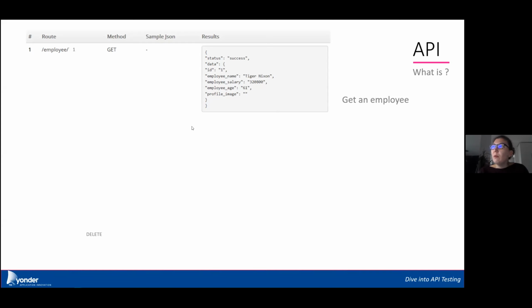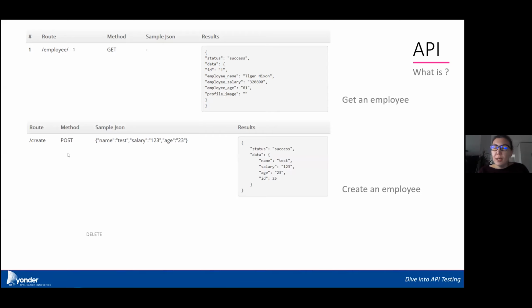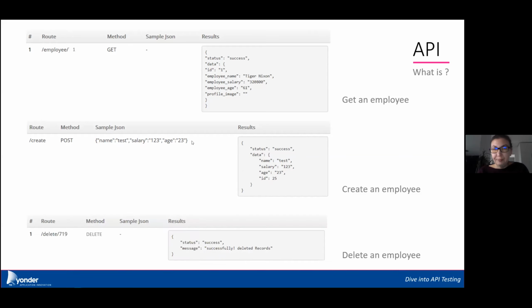In case we would like to make a POST request, we use the POST request URL, and we also add this JSON payload to the server so that the server knows exactly what data to create. And we have this result from the server with the success, the data which was created, and the associated ID.